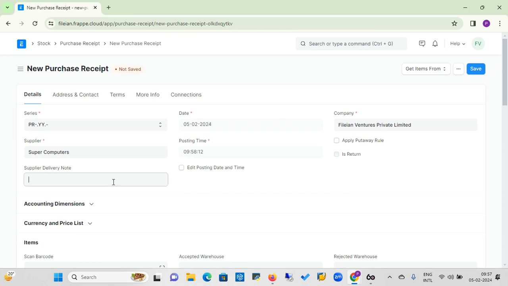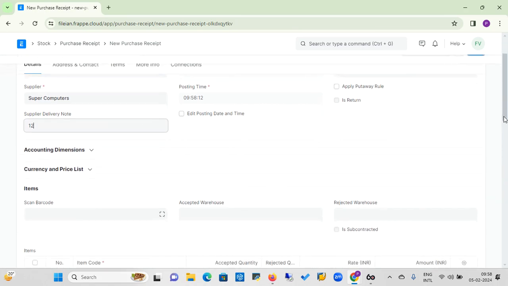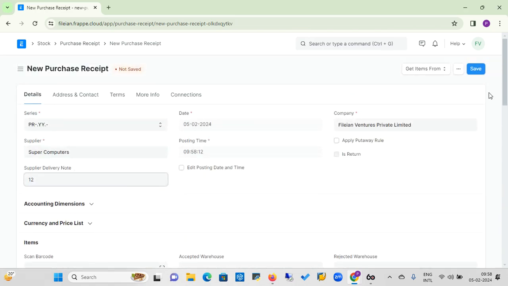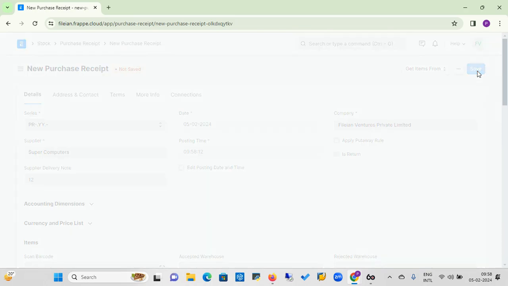Before that, I need to enter a supplier delivery note or supplier invoice number, if any. So I am entering the supplier invoice number or delivery note number. And under the item table, I'm checking the item details and its price, verifying it once again, and just now I'm saving this purchase receipt.